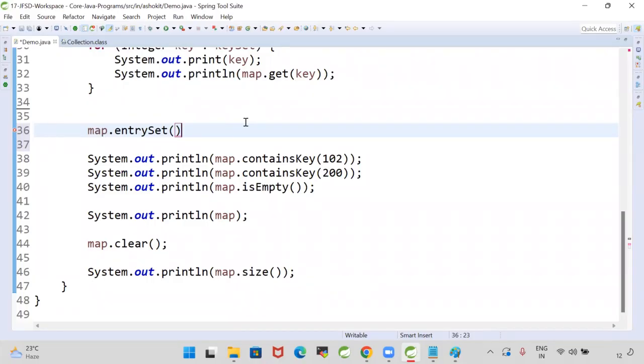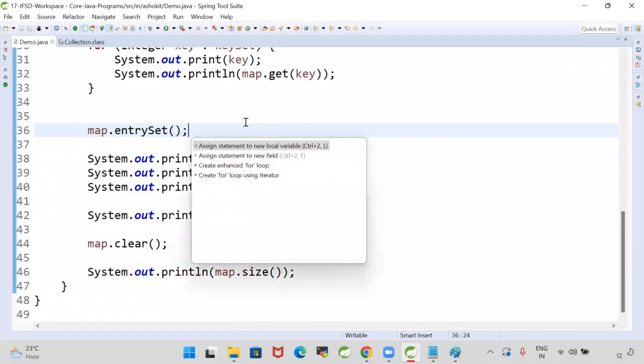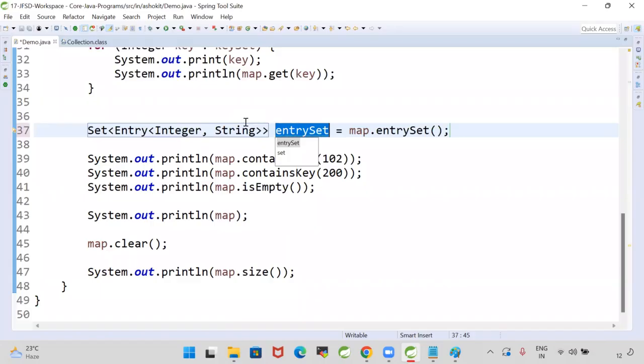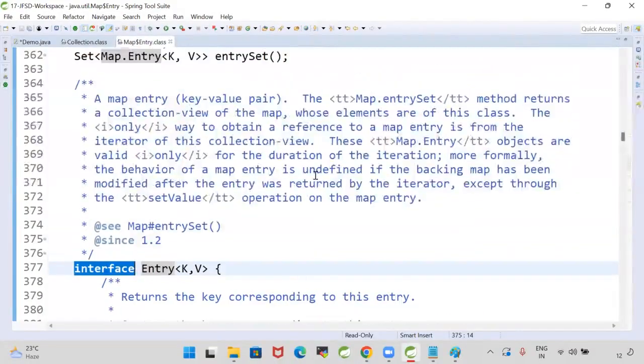What is the difference between key set and entry set? Key set will give you only keys. Entry set will give you keys and values also. Are you able to follow me? Perfect. Now, entry set. What is the return type of entry set? Set of Entry. Entry is also an interface.